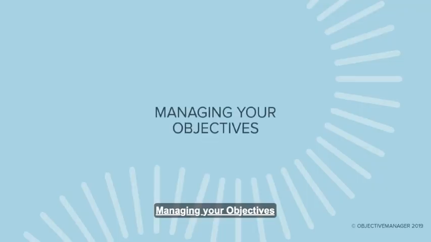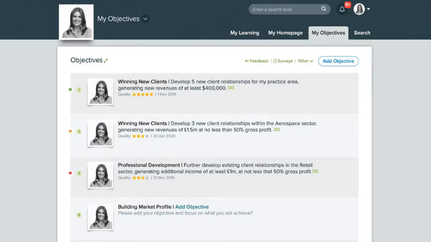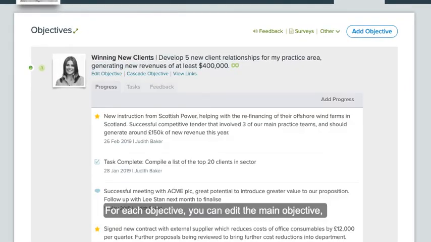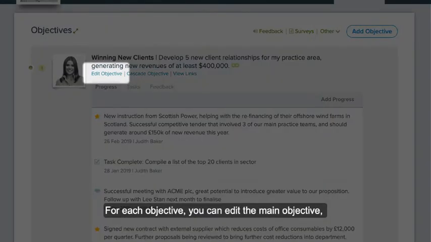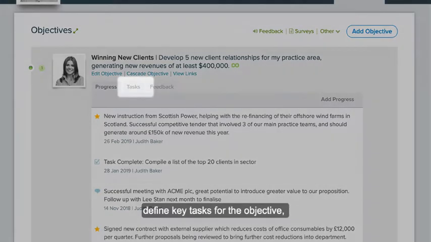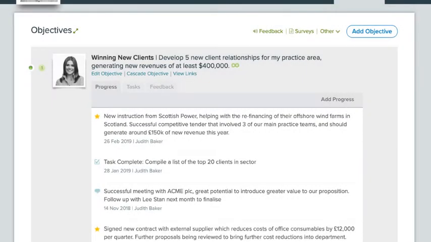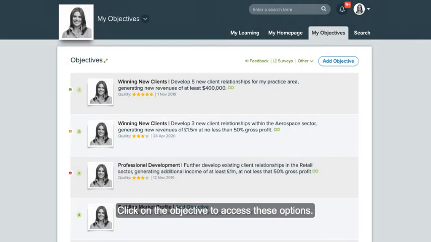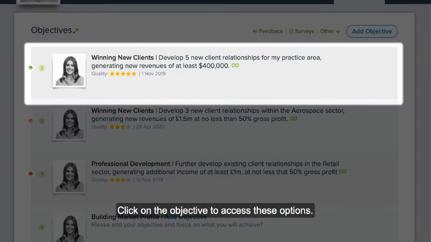Managing your objectives. Once you have added one or more objectives, you can now start to manage each objective and capture your progress towards successfully completing them. For each objective, you can edit the main objective, define key tasks for the objective, add progress updates, and gather feedback from others. Click on the objective to access these options.